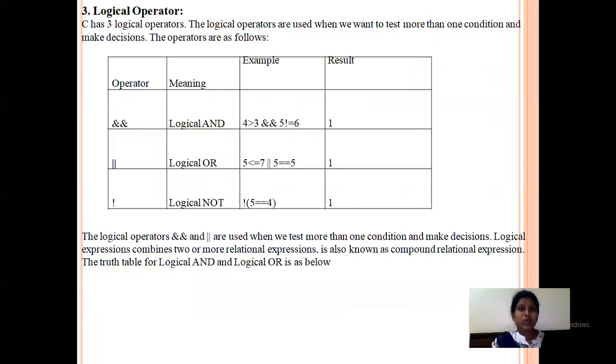Then the next one is the logical operators. C has three logical operators. The logical operators are used when we want to test more than one condition and make decisions. The operators are as follows: AND, OR, and NOT. Meaning logical AND, logical OR, logical NOT.